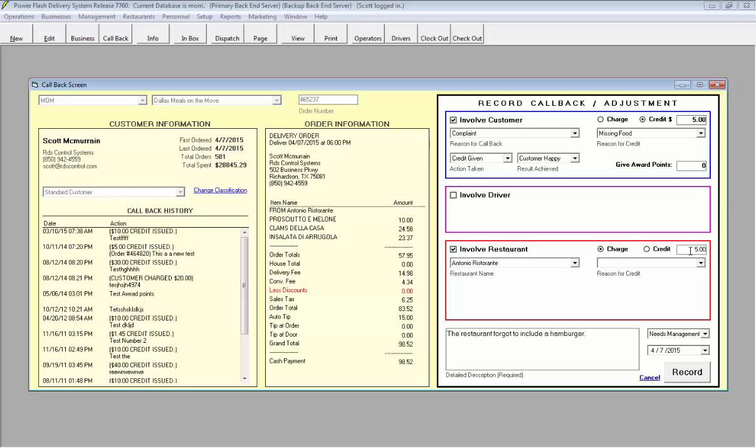The charge you give to the restaurant and the credit to the customer do not have to be related. You can give it just to the customer or just charge the restaurant or charge different amounts. It's up to you. The amount you charge or credit a restaurant comes off the bottom line. No commissions involved. So if you're at a 25% commission and you take $5 off, it's going to subtract $5 off the total at the end of the night. It's not going to figure out what 25% of $5 is.